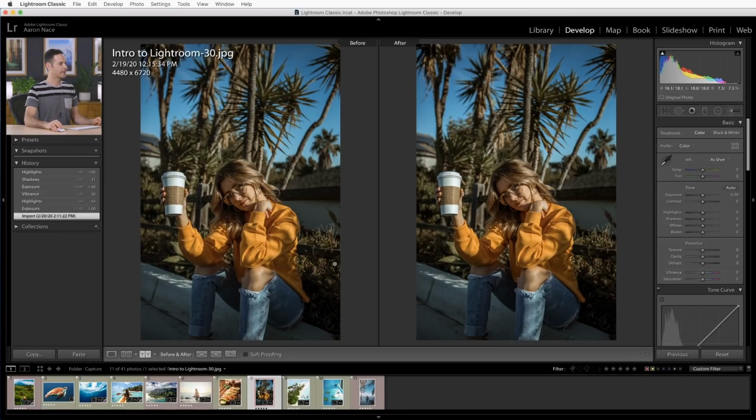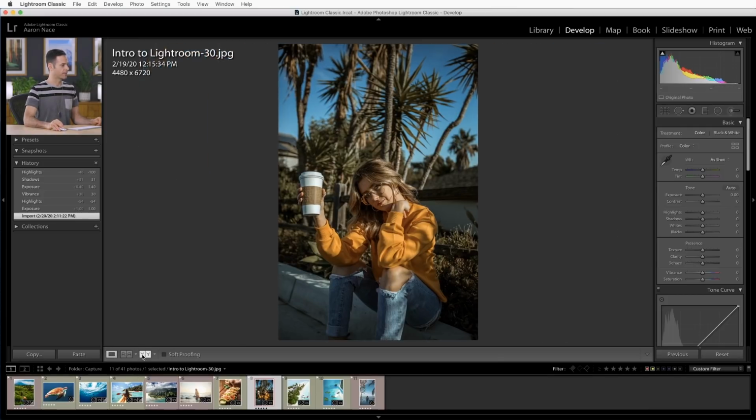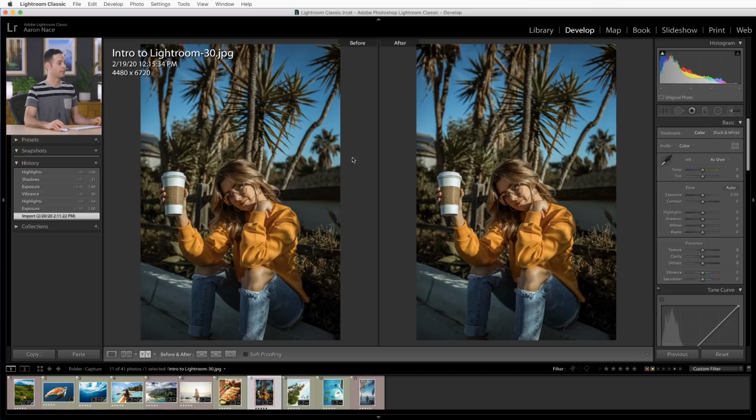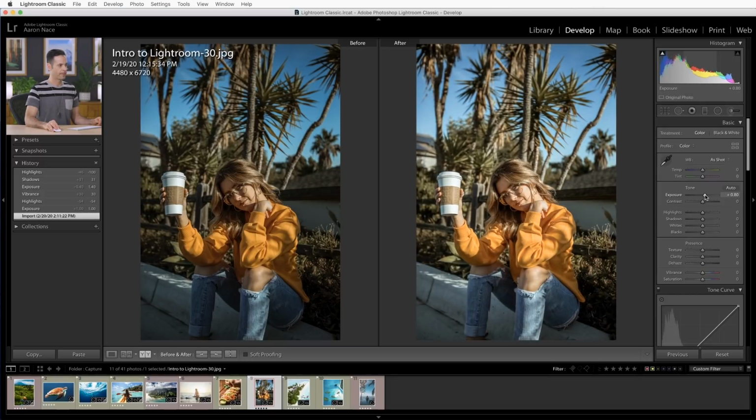Now, for now, we can keep this before and after up while we edit if you'd like that, or you can click right down here and turn it off. I actually think it's gonna be nice having the before and after available while we're editing. So what's happening in our image, I think our shadows are just a little bit too dark. So what we're gonna do is start by bringing our exposure up just a little bit. There we go. That's looking good overall.